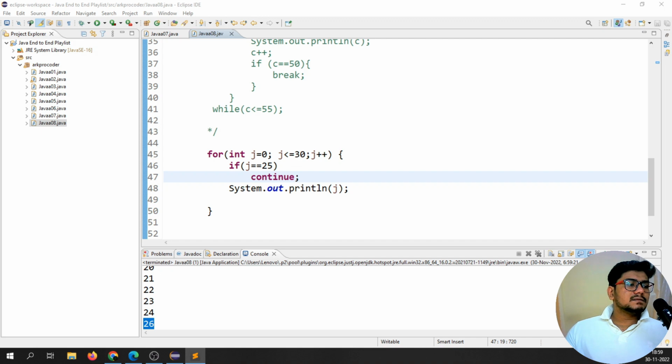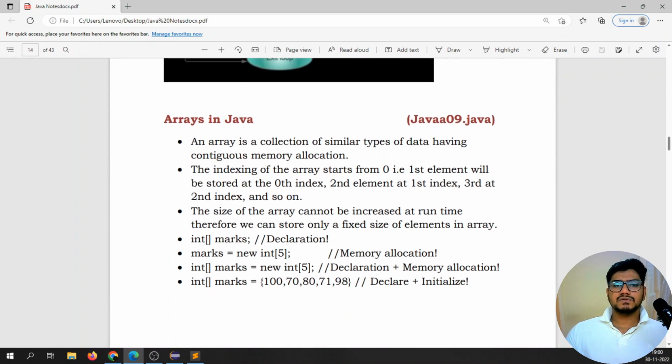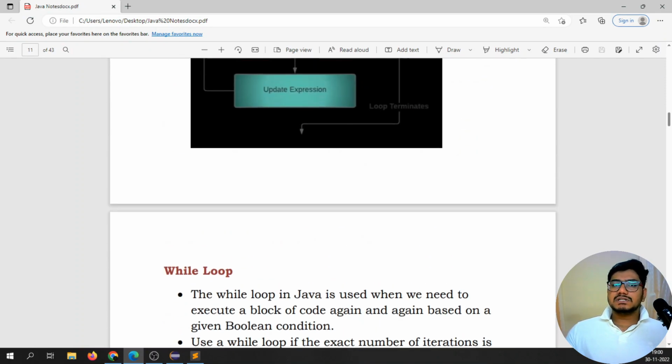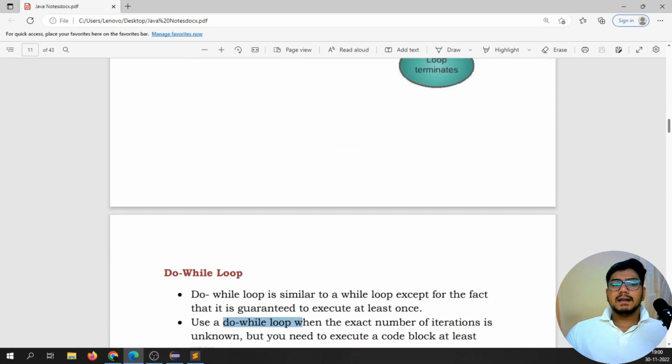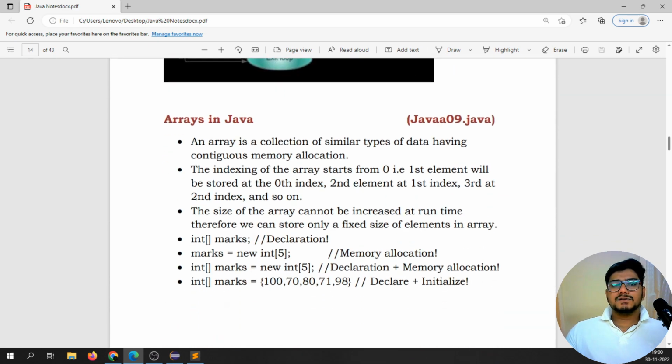Okay, so like this we saw about the loops and conditional statements. We saw about the continue statements as well. I hope you guys understood the if condition, if else condition, while loop, for loops and do while loops. In the next session I am going to start with the concepts of arrays.